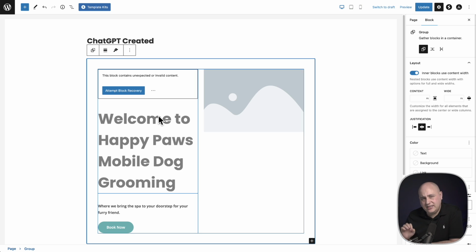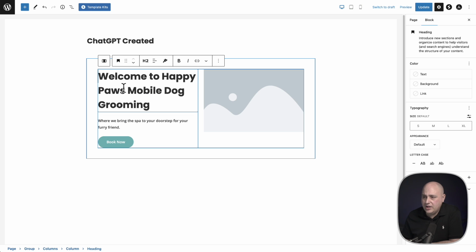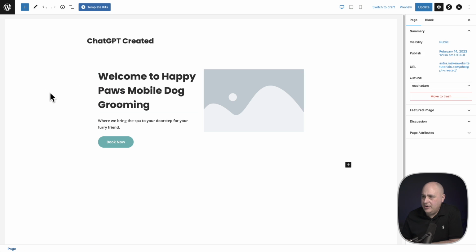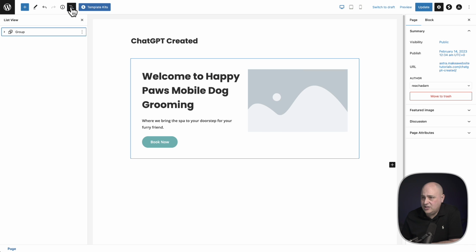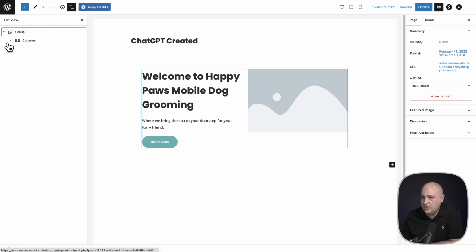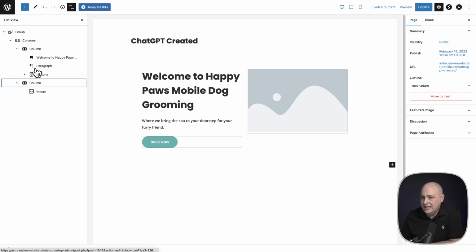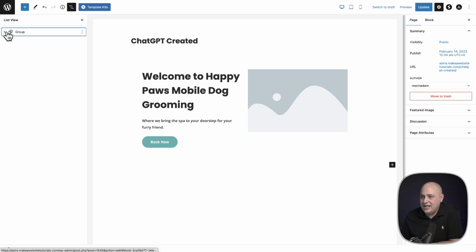Now, what I've noticed is when I paste it in, sometimes there's an issue with a heading, and you simply need to click right here where it says attempt to block recovery, and there it is. So it looks like I've got a great first section. If I expand this to go into the list view, I have my group, I have my columns, my two columns, and it's all just formatted exactly as I instructed it to.